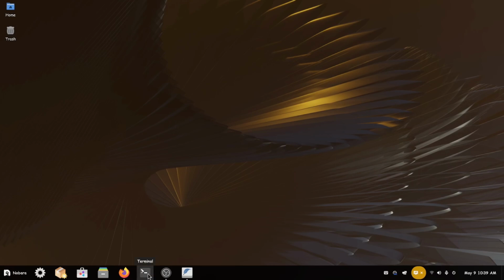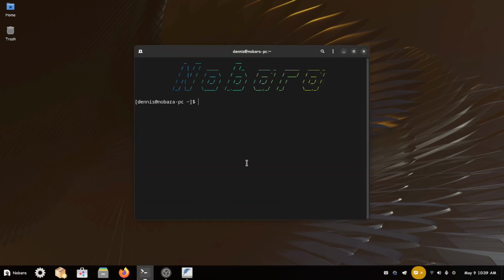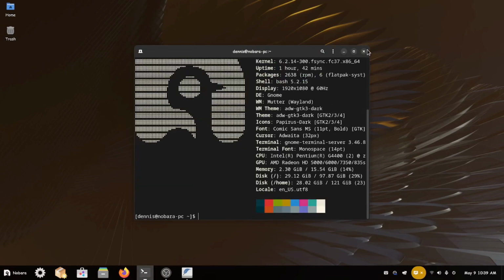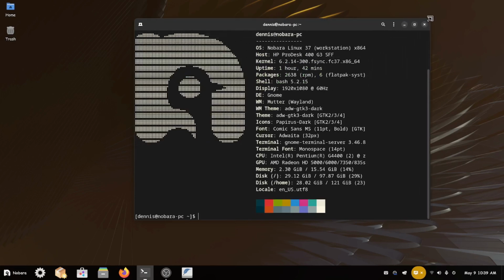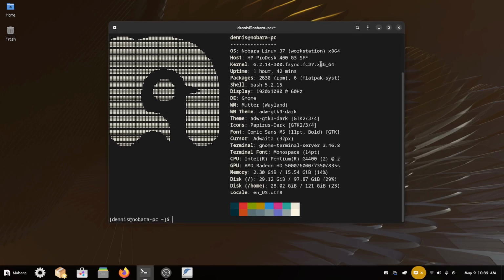Okay, so I'm on my desktop now. Let's bring up a terminal and let's run fastfetch. I do that every time. Make that bigger. All right, so this is Nobara Linux 37 workstation. It's on a HP ProDesk 400 G3 small form factor running the 6.2.14 kernel. CPU is Intel Pentium, GPU is AMD Radeon.